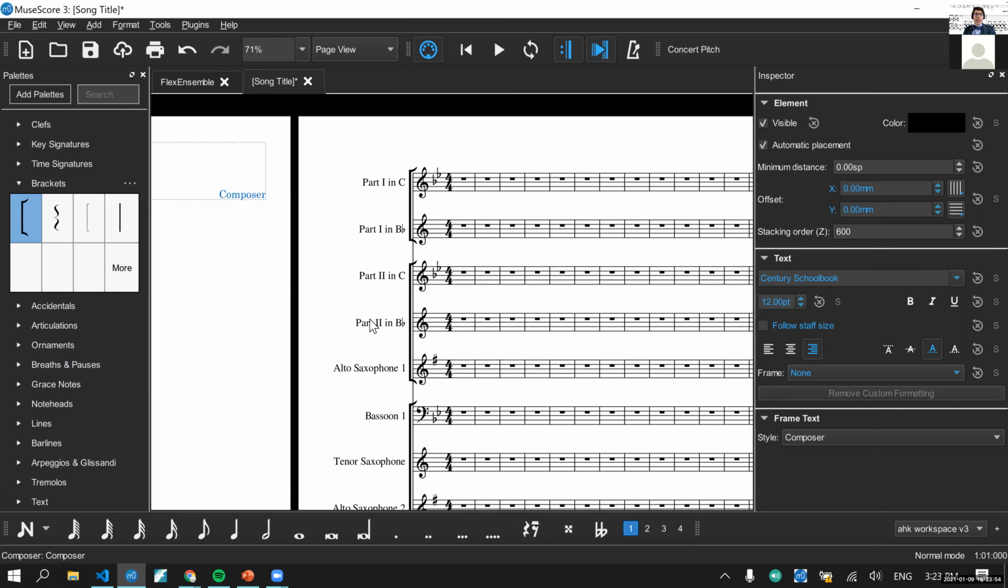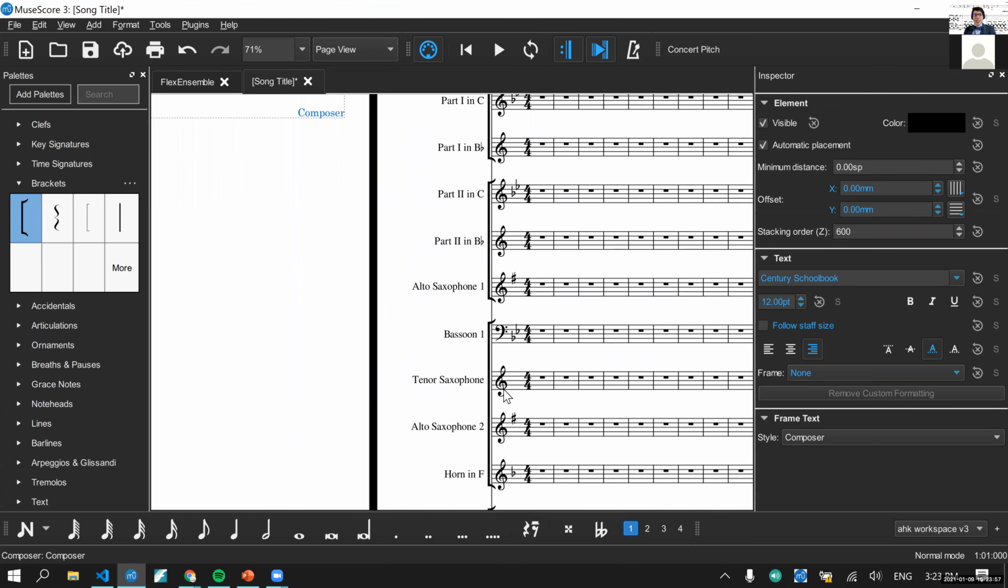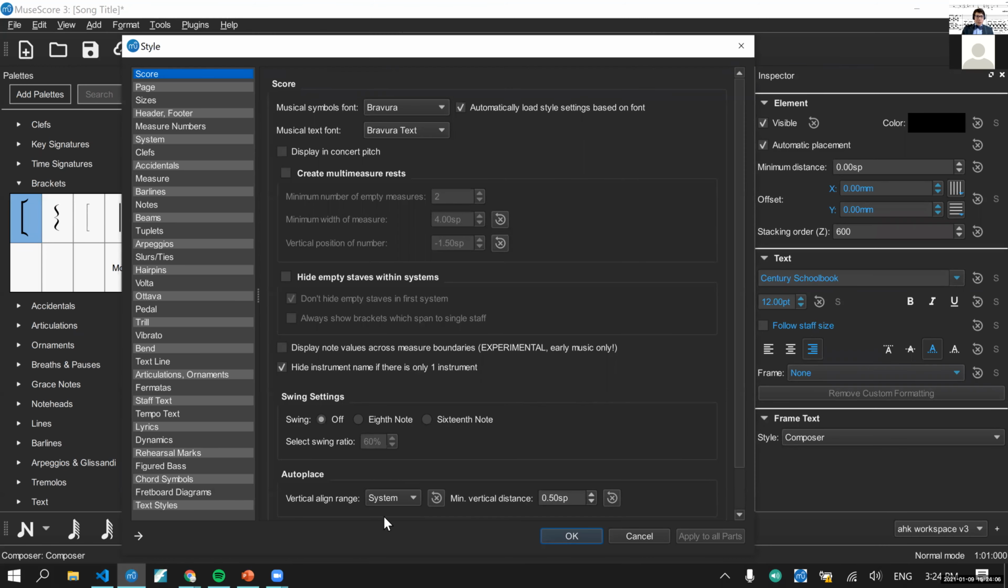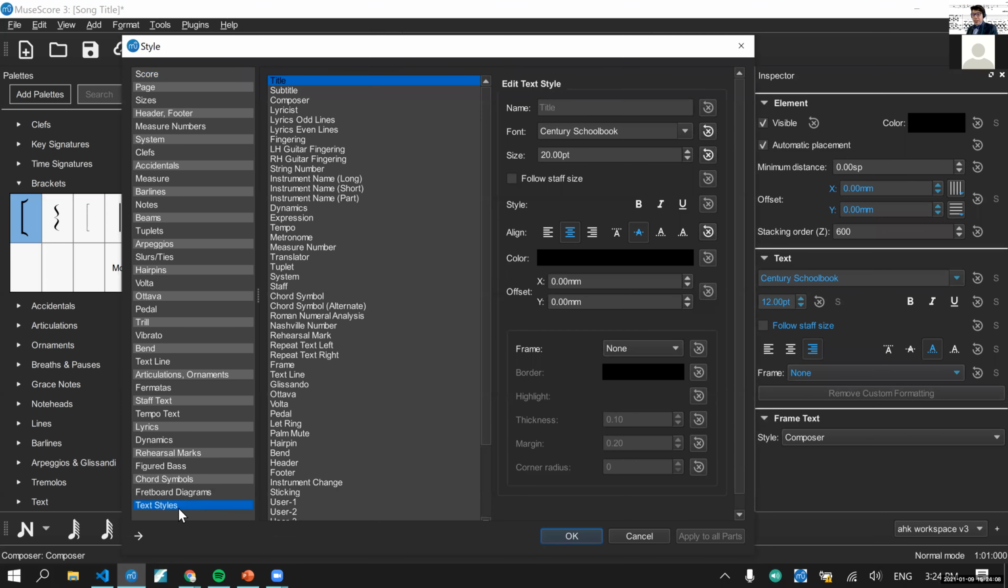So let's look at changing this font because the font that it uses is not that great. So now we have to go into the style dialog box. I have a shortcut to do that, but you'll have to click format style. So we go all the way down to text styles, and we want to click on instrument name long. So in the template I showed you, I did it as Gill Sans.